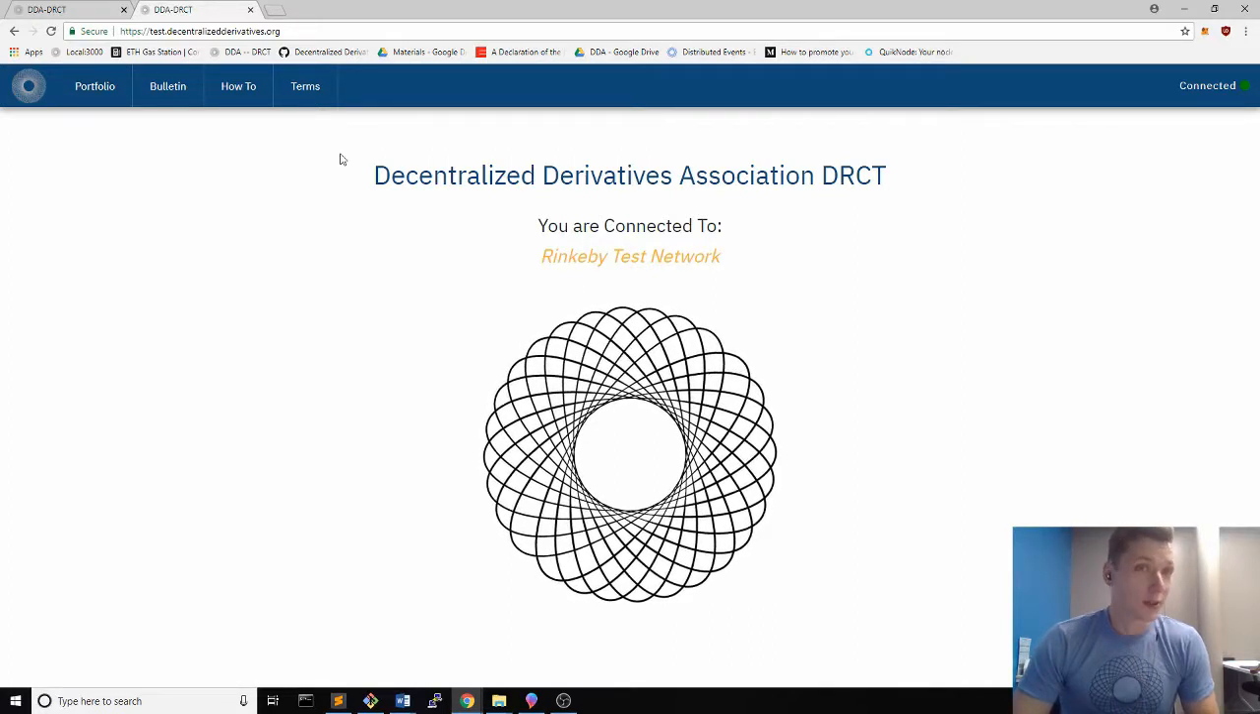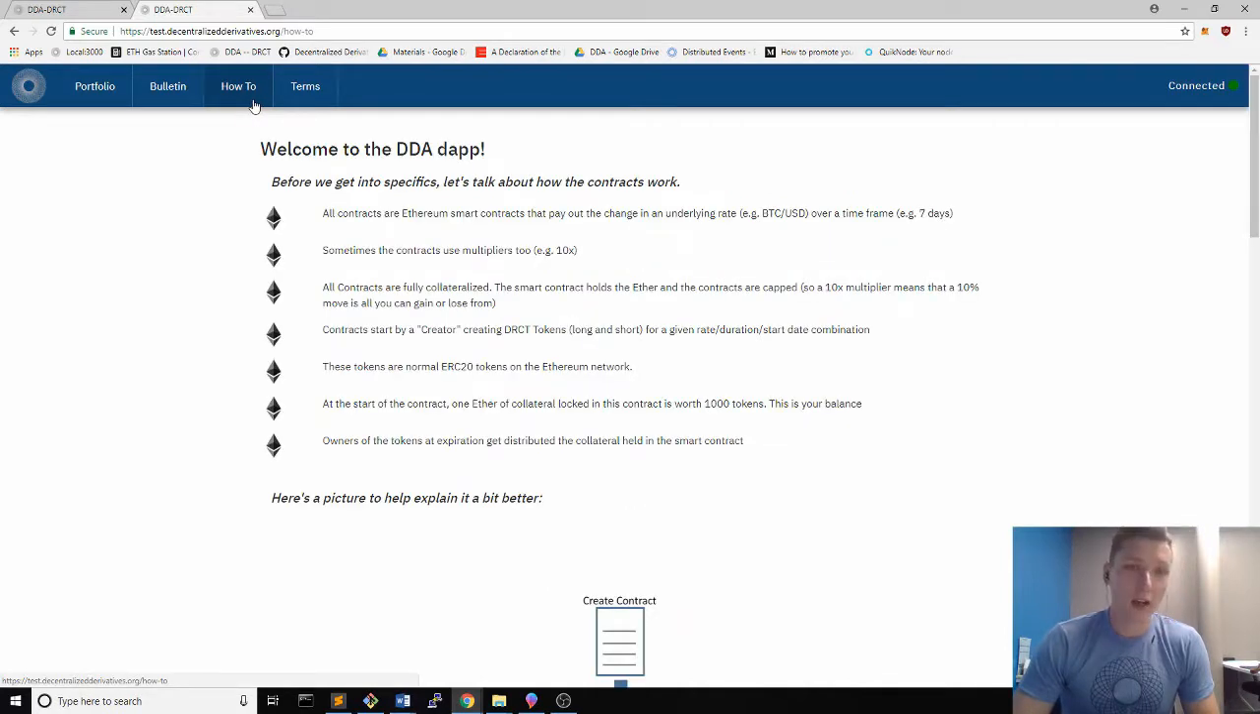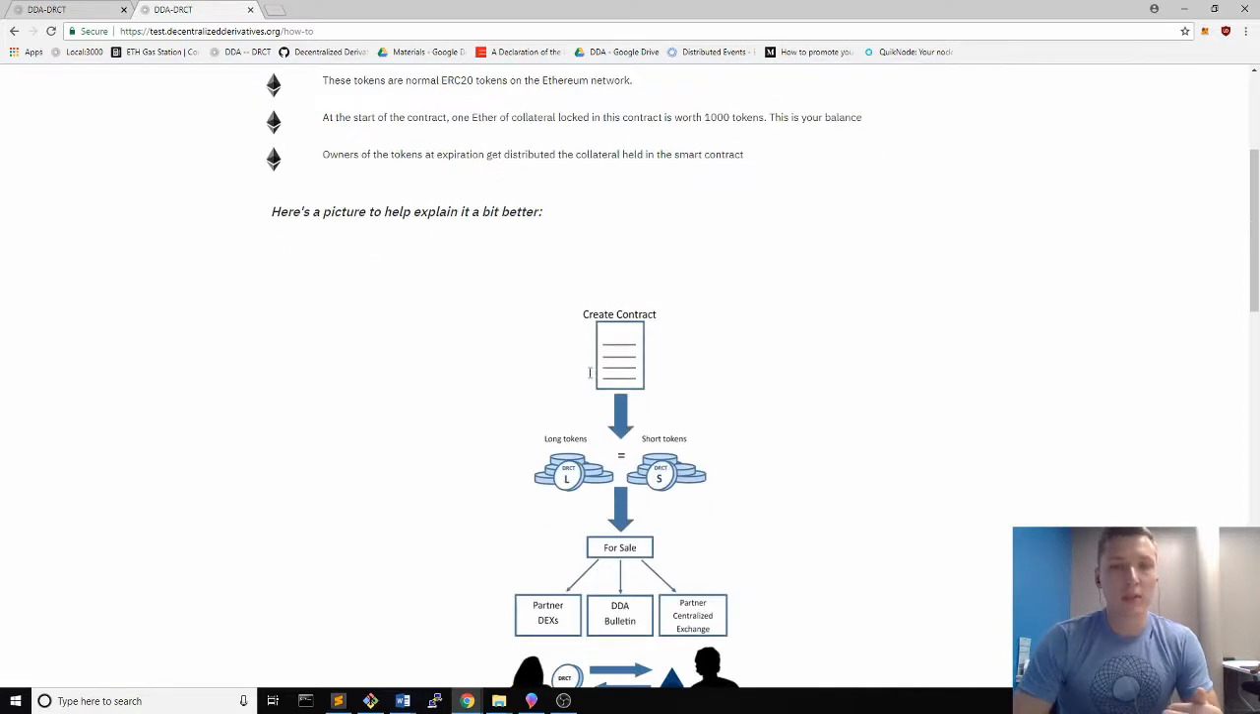Alright, so now we're going to go to the how-to page. We're just going to talk a little bit about what this enables. So DDA creates long and short tokens on the Ethereum network. What this means is that we create tokenized derivatives contracts that allow you to go long or short the price of a cryptocurrency, and this allows you to, whether you want to hedge some of your price risk or you want to use some more advanced derivatives trading strategies, you can do it with DDA tokens.